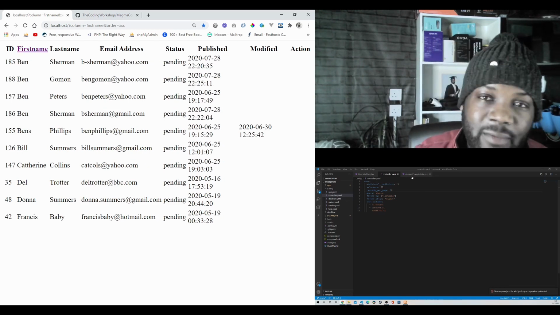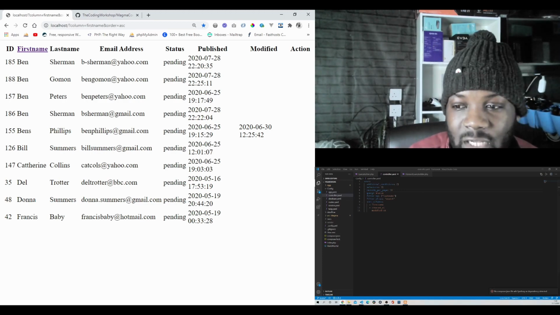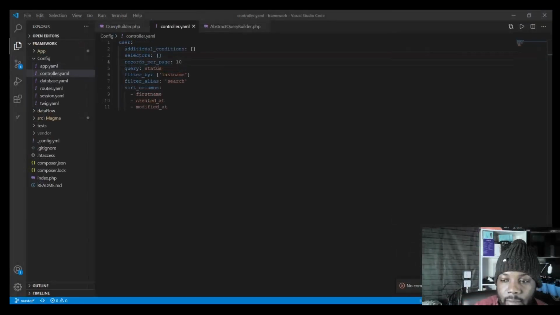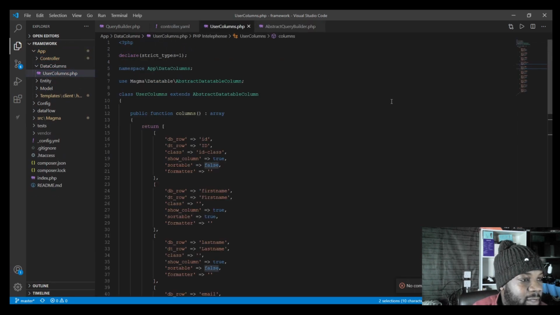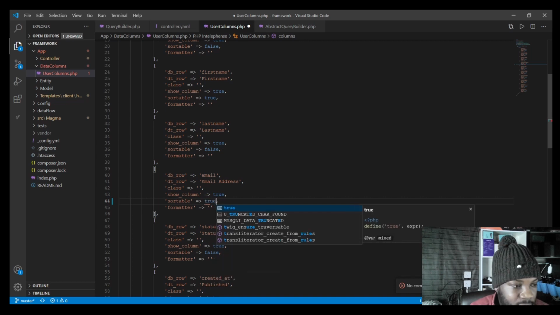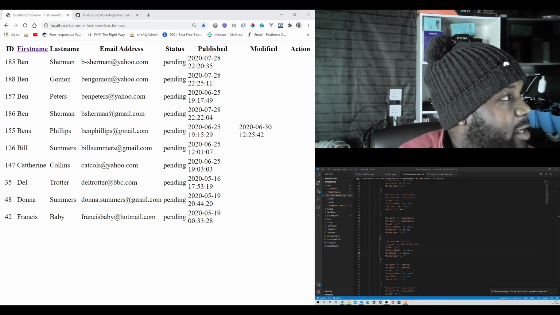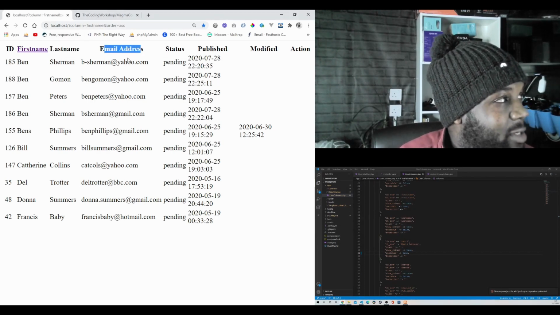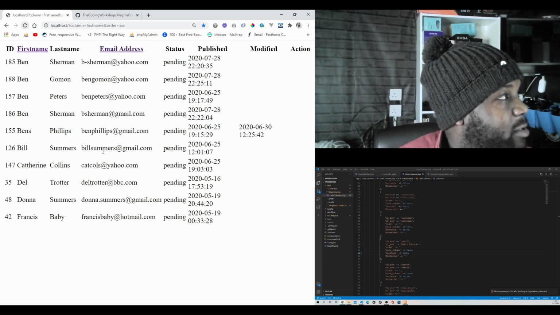I can also demonstrate that we can sort by different columns. So if I bring it back to my main screen and I open up my data columns, I can say I want email columns to be sortable. So if I turn that into true, save it, bring it back to the page, and I reload, I'm expecting to see this email address becomes linkable. So if I reload, there you go.